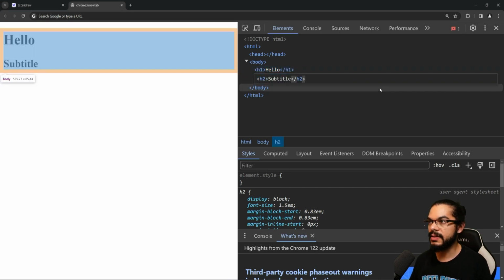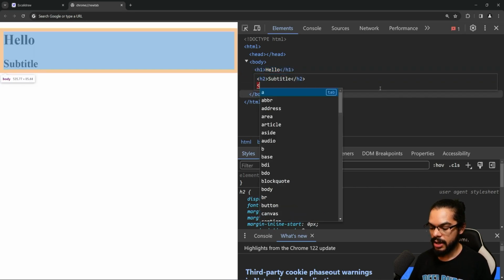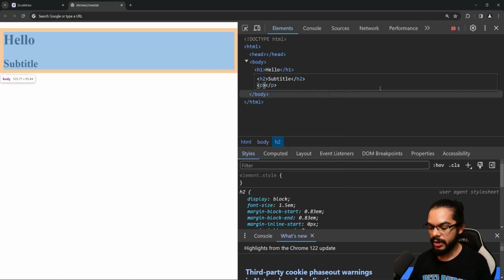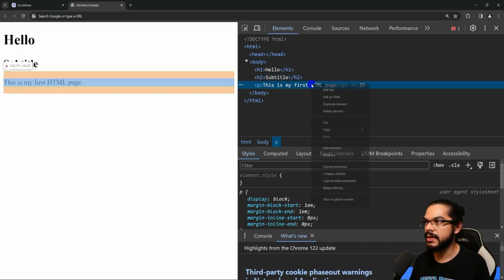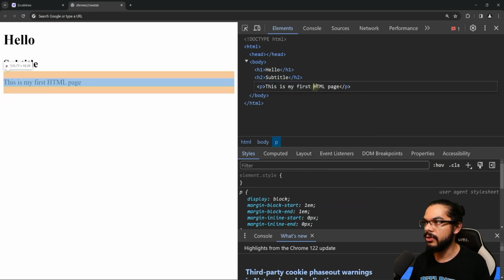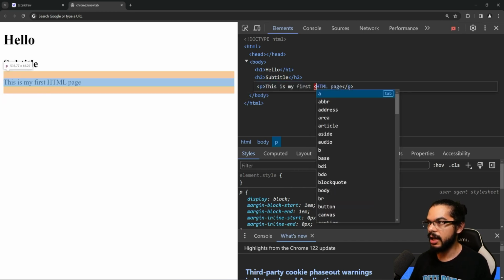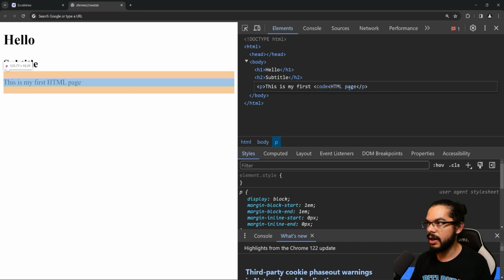We can edit it as HTML again and add a P for paragraph, and we can say this is my first HTML page. You'll see that this is now looking as text. We can go further and do something with the inner elements. So we can say that the HTML part is code, and this will format it as code.